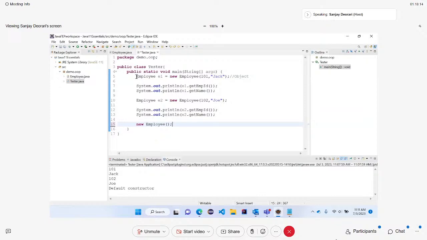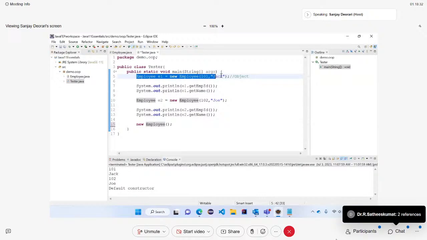Meanwhile, I will give you a hint. Where line number 5, if you see, the entire statement is not an object. Part of this statement is an object and part of this is a reference. So the entire statement is not an object. This is how we create an object. Okay, this is the syntax, how we create an object.